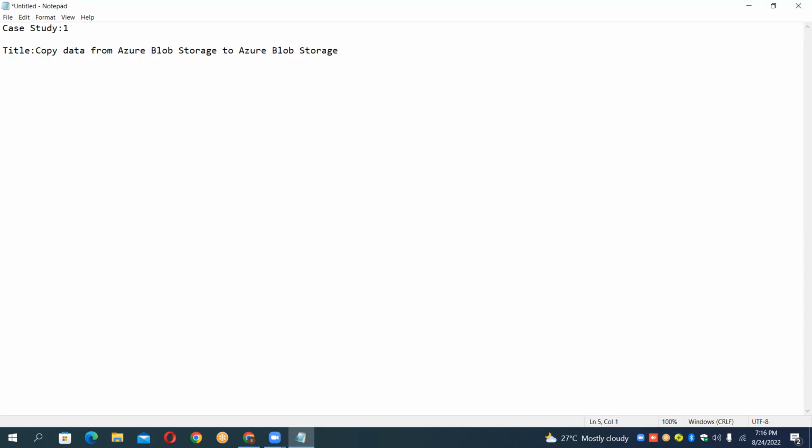And now the next one we have is the source data store, or source data storage. The source data storage is Azure Blob Storage. And now I wanted to copy a file here. Only one file I wanted to copy, a file with the name Airlines.csv. And then I'm using the sink data store.